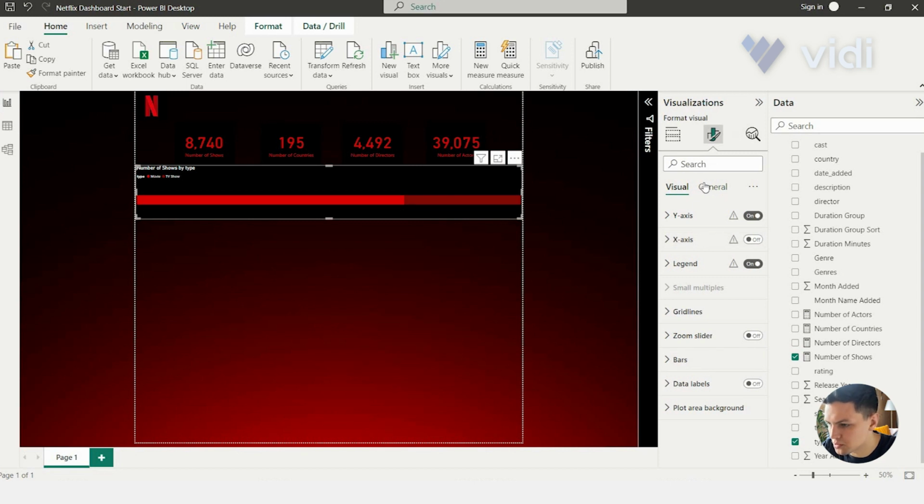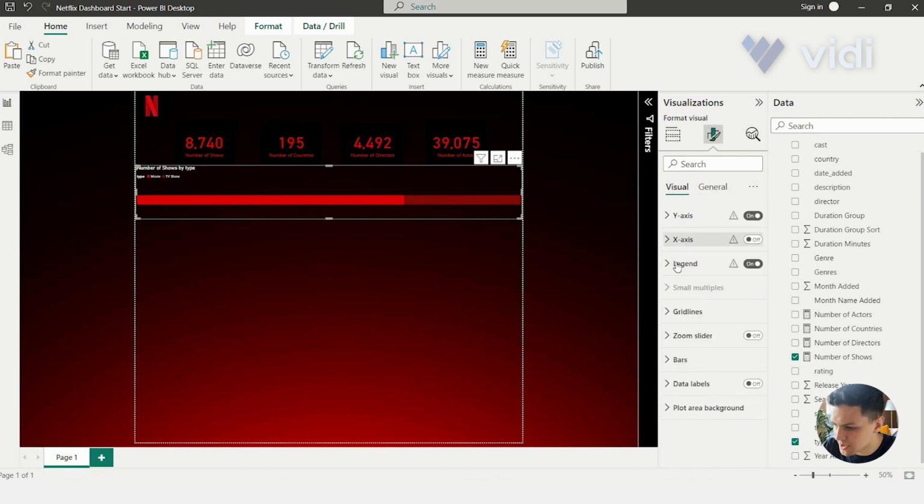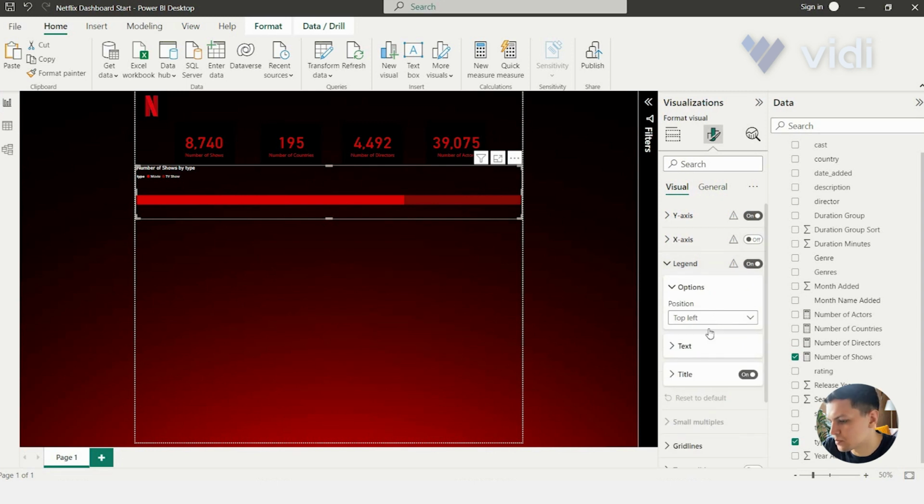I'm then going to go to General and actually to Effects and delete the background, because I can see that it's a different color than the wallpaper. So I've done that. Now I'm going to move my legend to be in the middle. You don't have to do it every time, but for this dashboard I'm going to do it because why not?